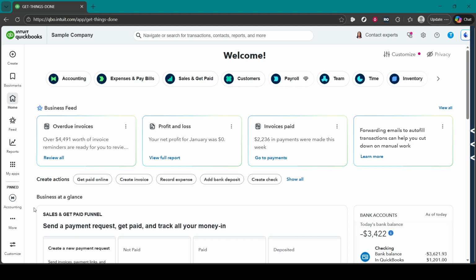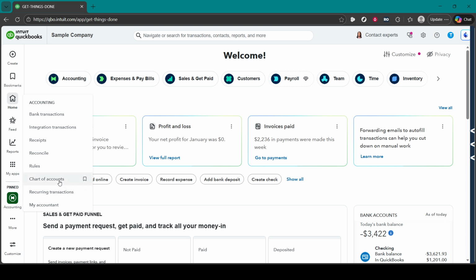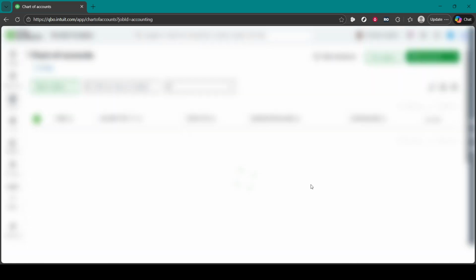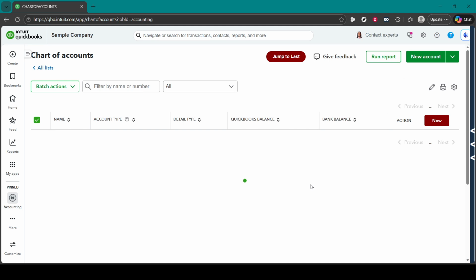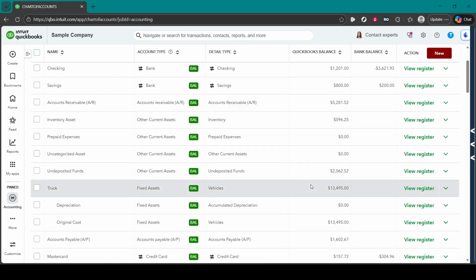Next, head to your chart of accounts. This is the list that defines every account in your books: bank, credit card, cash, income, expenses, and more. It's essentially the backbone of your bookkeeping because it determines where money comes from and where it goes.